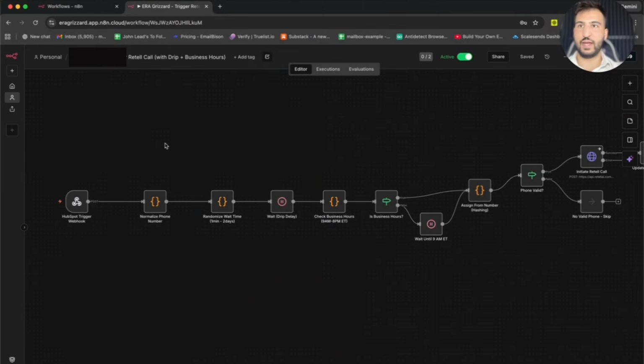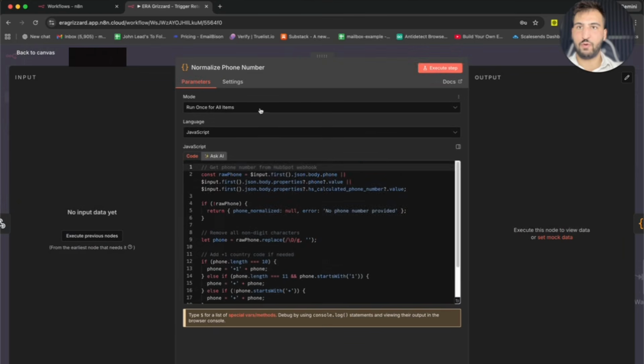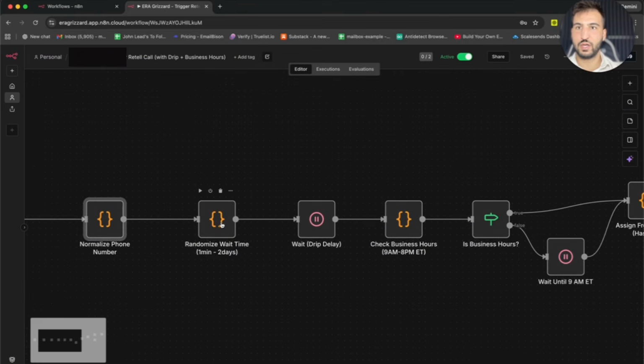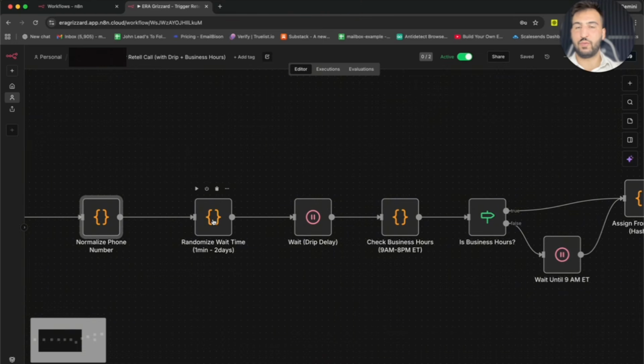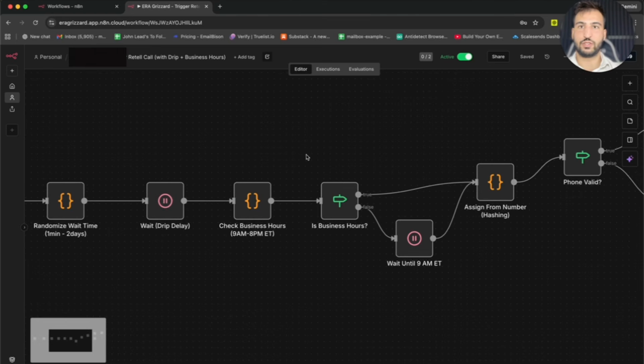And then in n8n, this is what we're doing. We're going to trigger this workflow, so we're going to get a webhook from that. Next, we want to format the phone number and make sure that the phone number format is correct. Great. And then we want to add a random wait time, like a drip delay. So we want to wait maybe 5 minutes, 10 minutes, whatever it is, so that we don't send a bunch of leads through all at once.